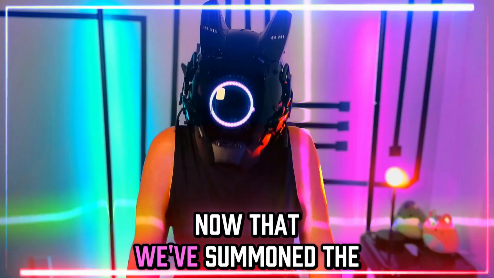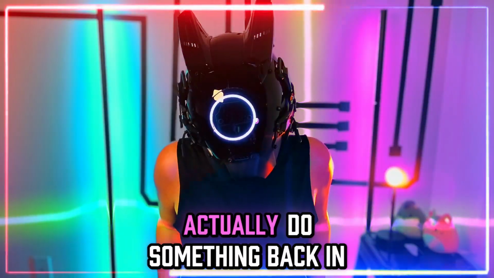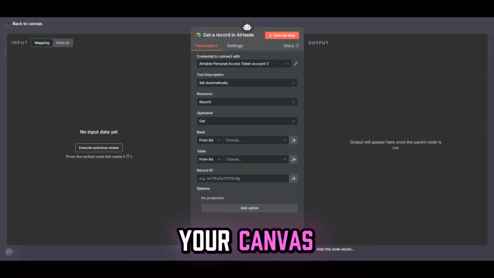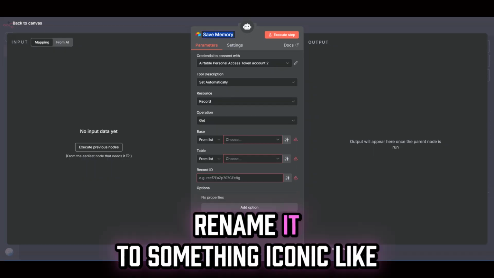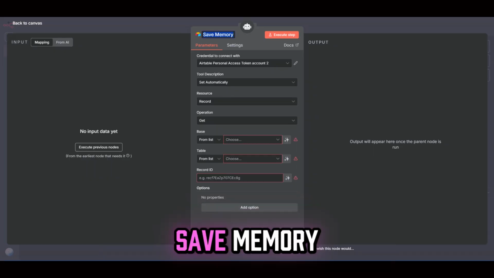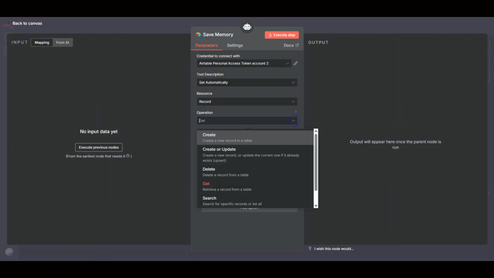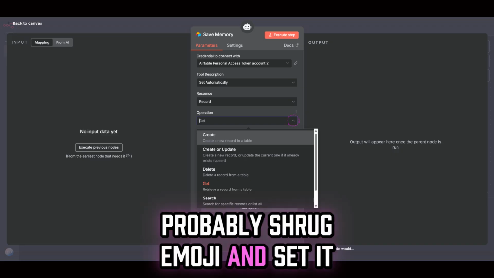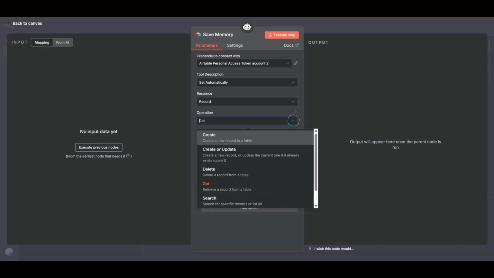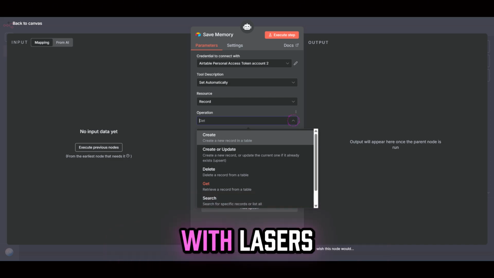Alright, now that we've summoned the sacred Airtable token and handed our agent the keys to the memory vault, it's time to make that Airtable node actually do something. Back in your canvas, click on the Airtable node you just added. Rename it to something iconic, like Save Memory, because clarity is sexy. Under Operation, change it from whatever it defaulted to, probably a shrug emoji, and set it to Create. We're not reading, we're writing. We're etching thoughts into stone with lasers.